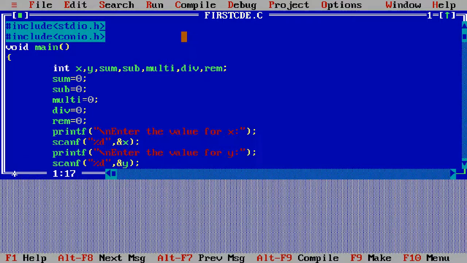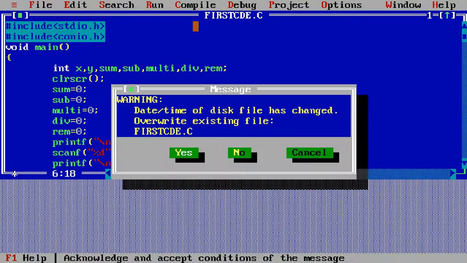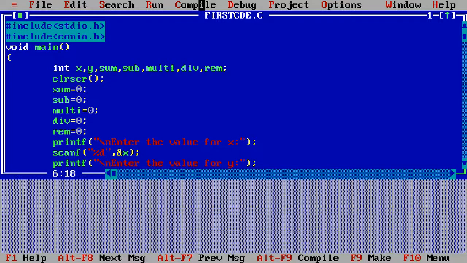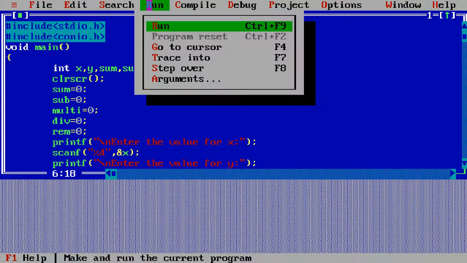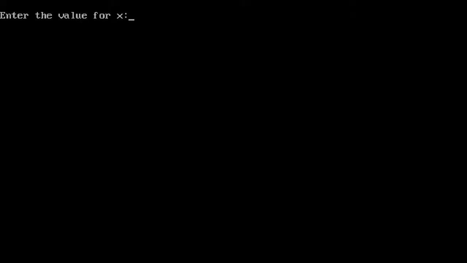There is no error, but I simply want to call a function, clrscr, for clearing the screen, and save it, and after that compile it again. There is no error, and after that I run it. Okay, I am passing the value 22 for x and the value of y as 10.